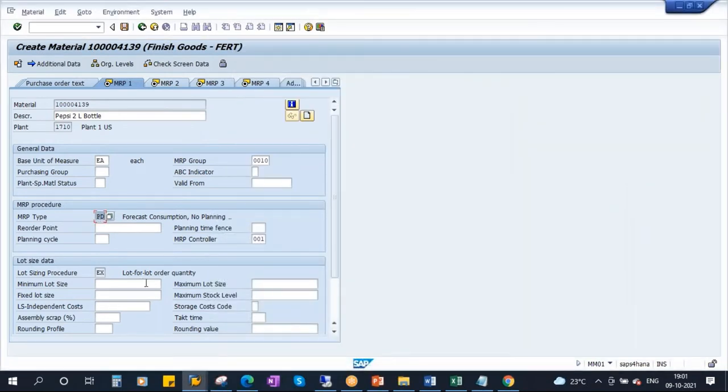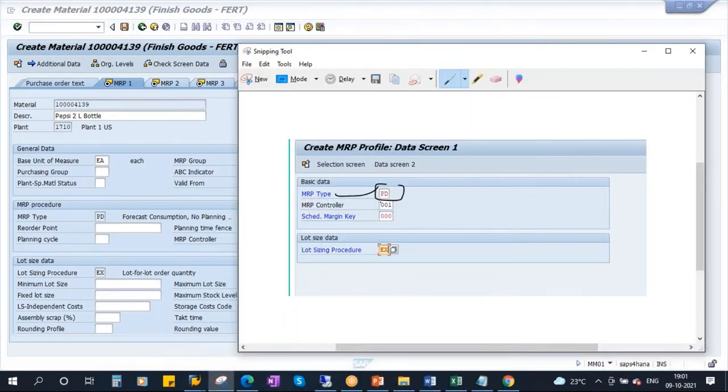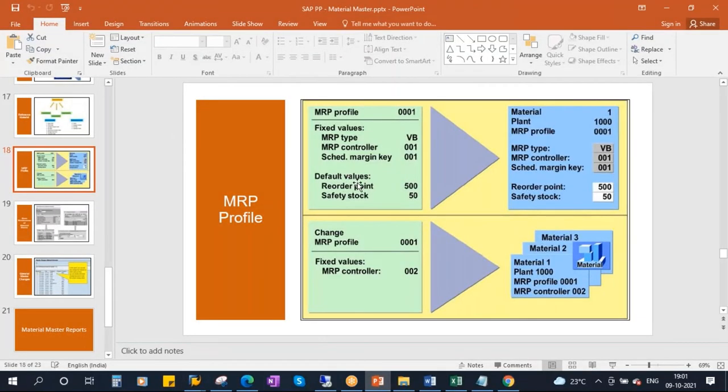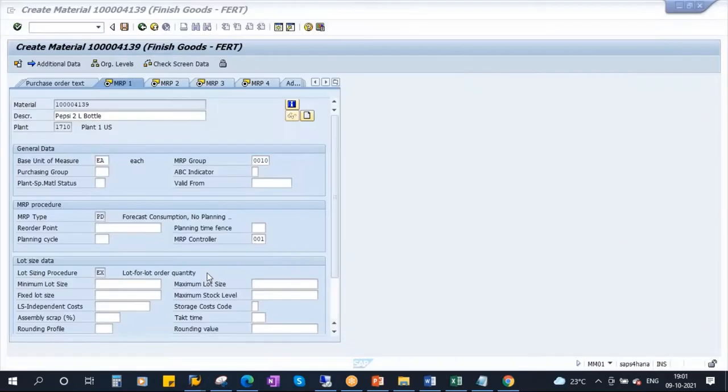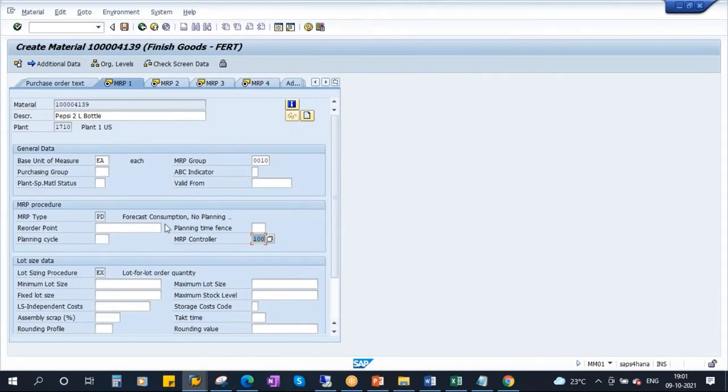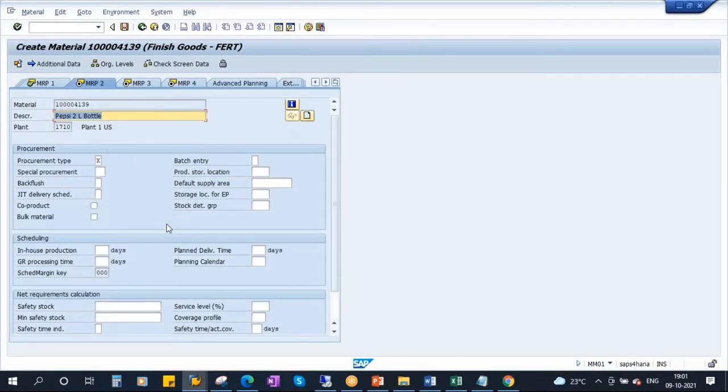You cannot modify it. But MRP controller, system is proposing 001. System is proposing 001 from here, but you can modify it if you want, because we marked it as a default one. That's all, default values. You can modify it. It will be in editable mode. Okay, so now let me change it to 100. Now remaining, I'll continue. So if you are in your company, if the materials are having same MRP data, you can default by using the MRP profile. It will save your time.